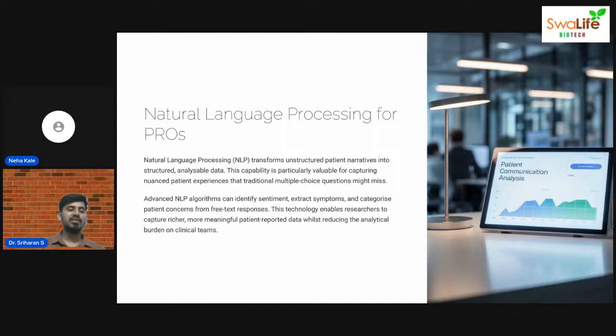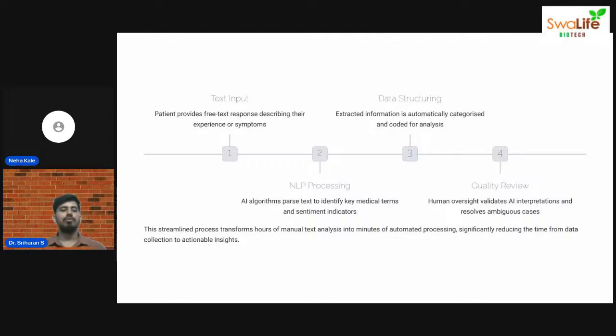Sometimes the clinician may not get to the point of what the patient is telling or what the symptoms are. So using AI, we can produce structured data. We can see this in the deep text input. First of all, we input the patient's descriptive narrative. For example, the patient says, I am very tired.